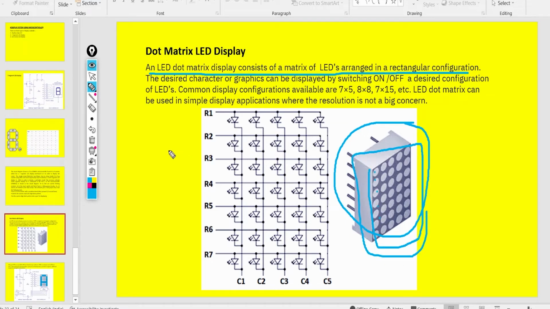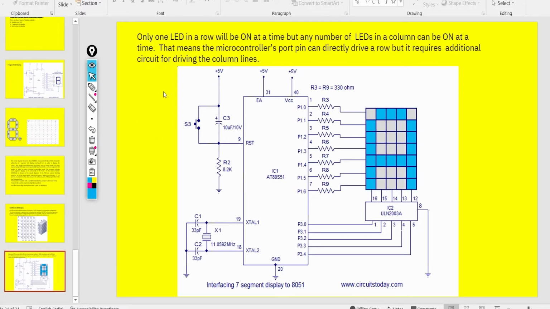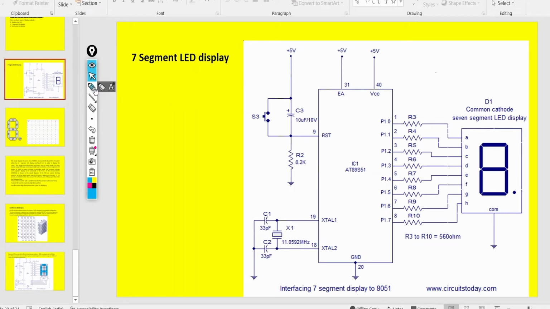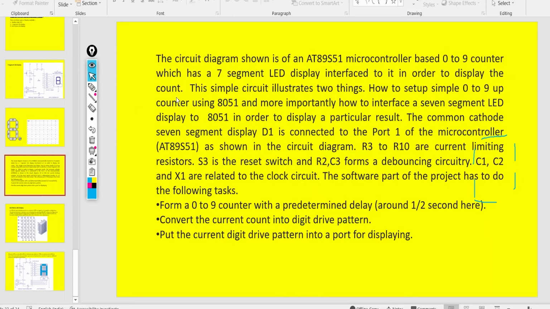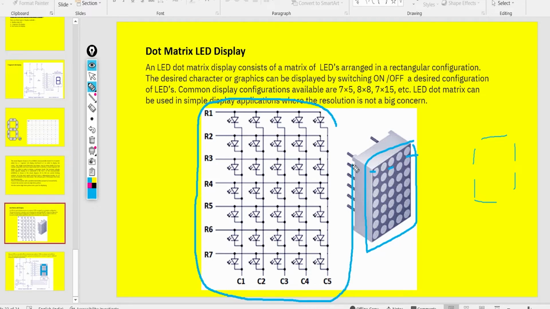Like in 7-segment display, there were line LEDs. With line LEDs, I mean they were like this. As you can see, here were line LEDs. But in dot matrix LED display, there are circular LEDs, as you can see here, 1, 2, 3, 4, which are arranged in the form of a rectangle. And which LED we want to enable, which row or which column we have to enable, is decided from here.